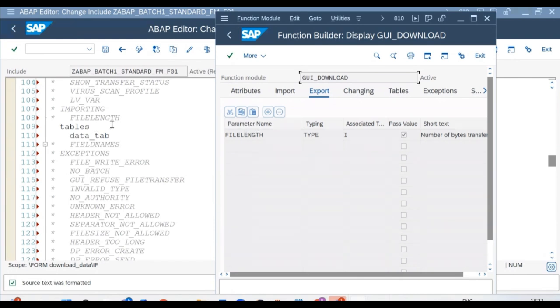This is commented. Now coming to changing, in the changing there are no parameters, so that is the reason nothing is there over here. Now come to tables. In the tables you have parameters. You can see here the data tab is there. It is not checked, so it is mandatory. Field names is checked, so it is optional, I mean not mandatory. That is the reason it is commented.